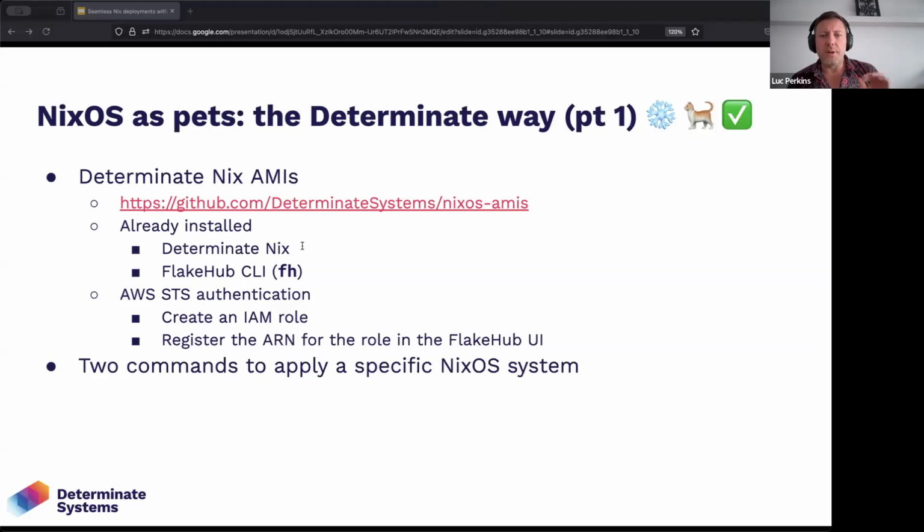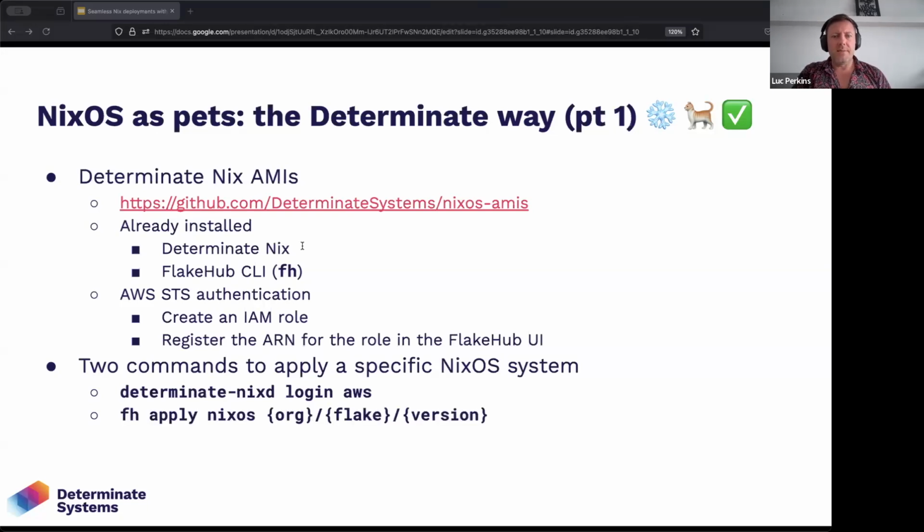So with all that in place, you can apply a specific NixOS configuration on your instance using just two commands. So first, you can run determinate-nixd login aws, and that performs the whole authentication dance. And then you can run fh apply nixos. So this is a special command in the CLI tool, and you provide a FlakeHub flake reference for the configuration you want to apply. And then a semi-magical thing happens.